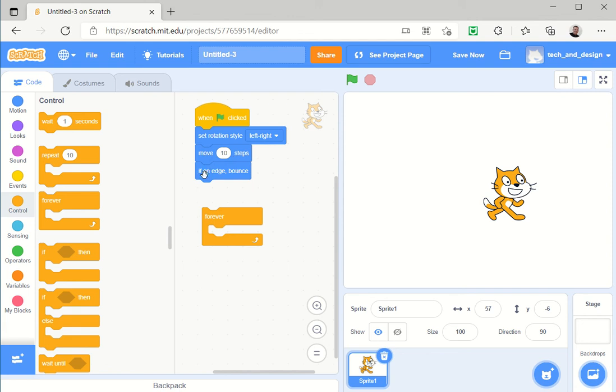So I'm going to grab the bottom one that says "if on edge, bounce," and I'm going to put it inside. We call it the mouth of the forever. So it's a forever loop. So I'm going to put "if on edge, bounce" into the mouth of the forever. And actually, you know what? I'd like to do "move 10 steps" as well. So let's put "move 10 steps" in there as well.